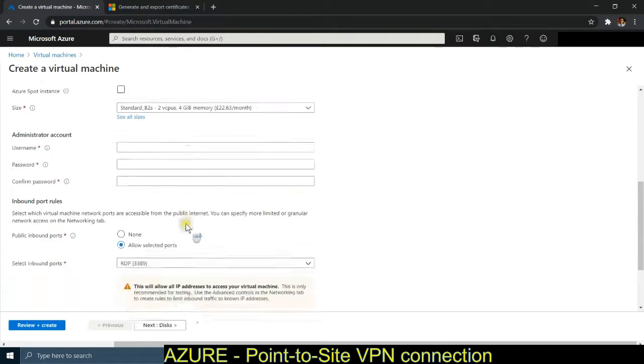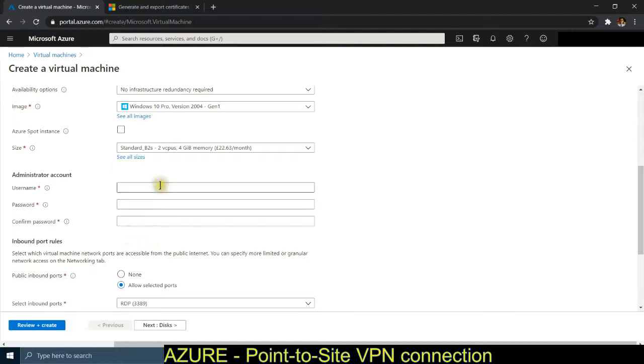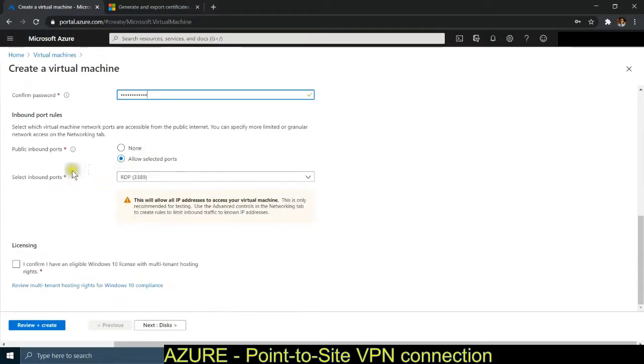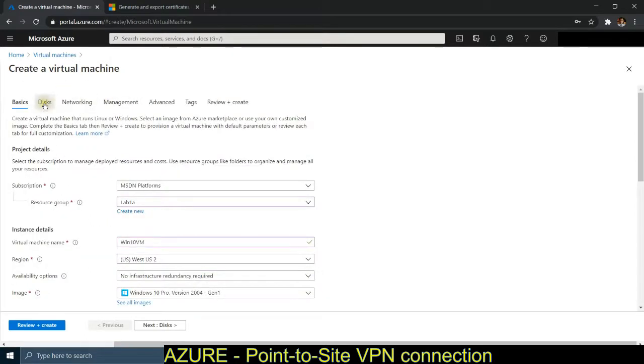This all looks good. We need to provide a username and a password. So let's provide a username. Let's call it VM secret, and password. Do not forget this password. Okay. We're going to be using RDP, so it's good that this port is selected. And we're going to go to networking here.